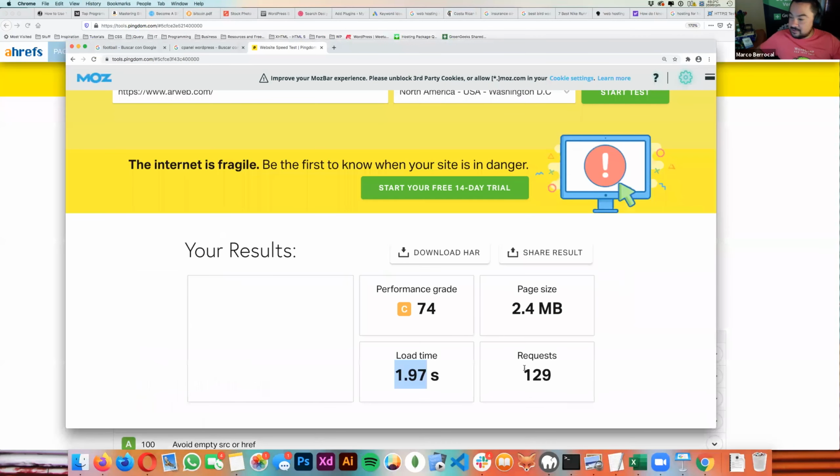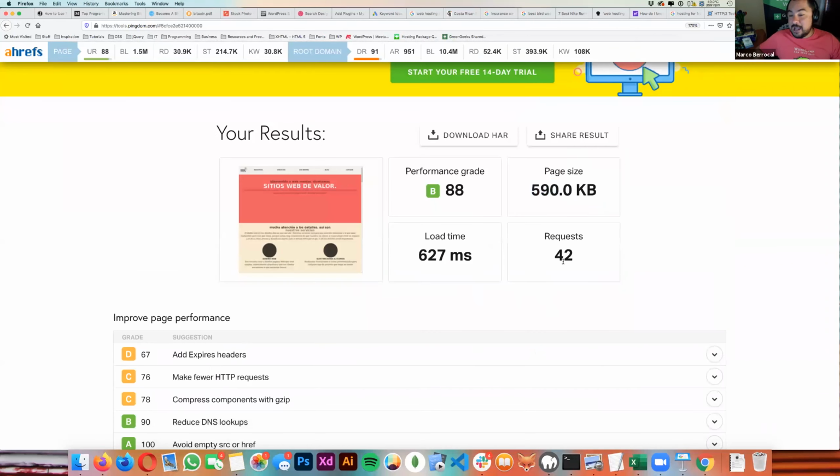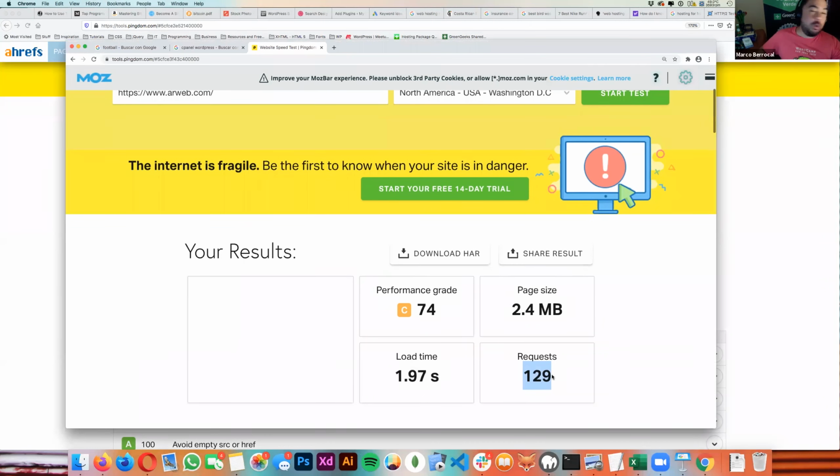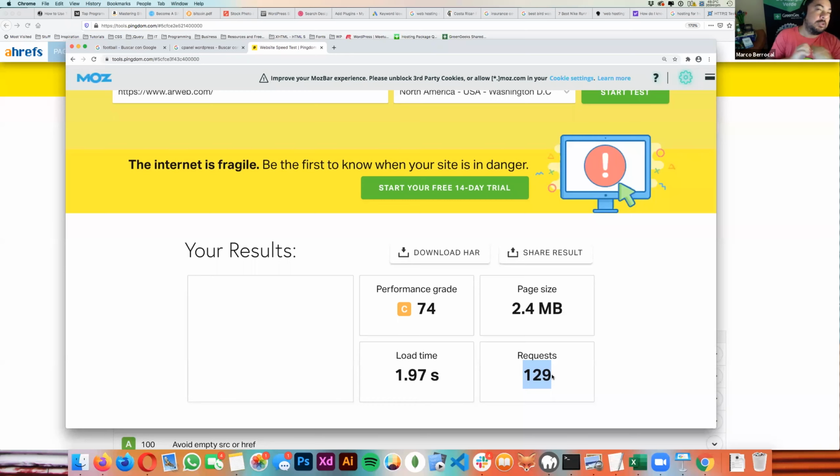And the requests, this is where you see the difference. I made 42 requests on my website, but these guys made 129. That's 129 calls, people. That's a lot of calls, so that is going to create some latency. No matter how good your hosting is, you can have bulletproof hosting, you can have the fastest, you can buy a dedicated server, these things are stalling your efforts quite a bit.